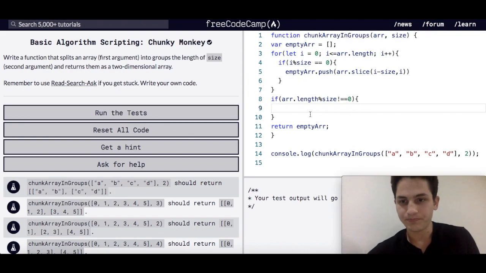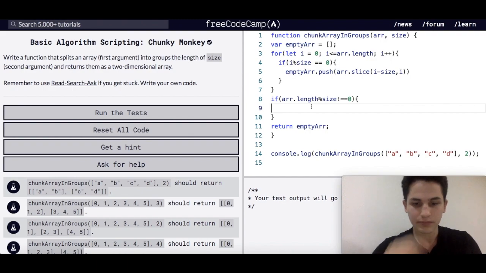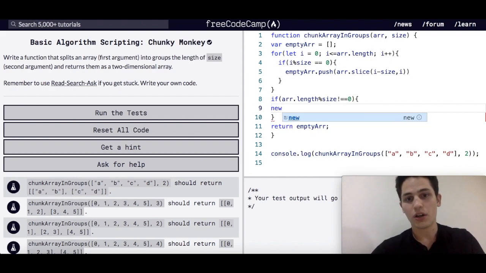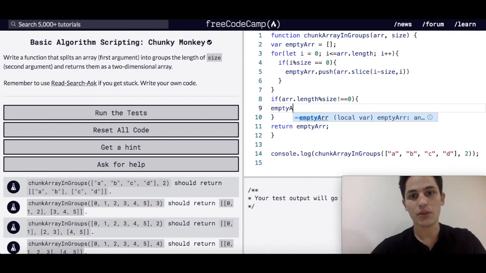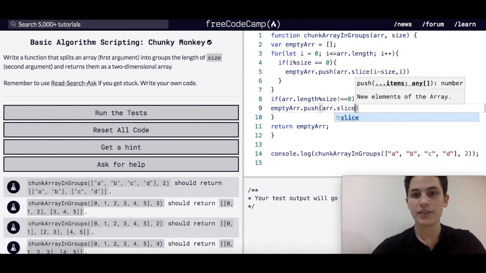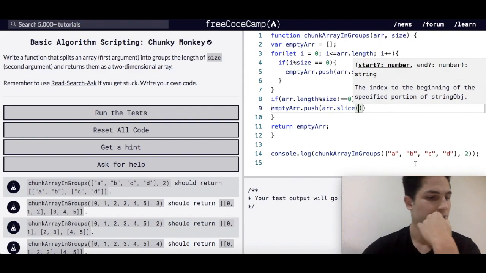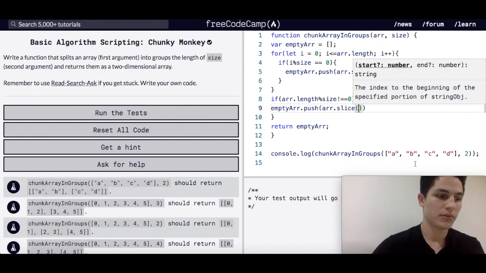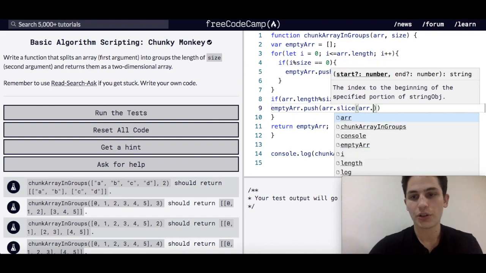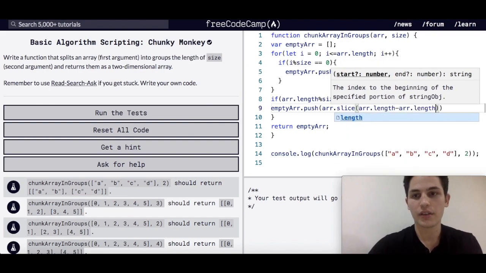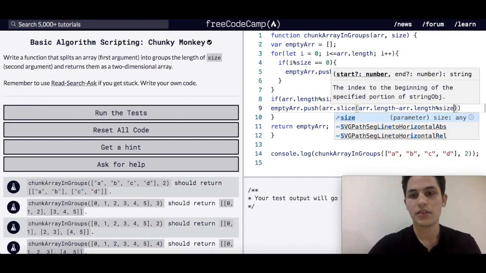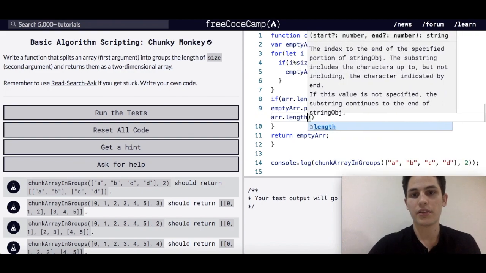Okay, so now we can do the same thing. New array, empty array dot push r dot slice, and then we slice r dot length minus r dot length modulus size, comma, r dot length. Alright.